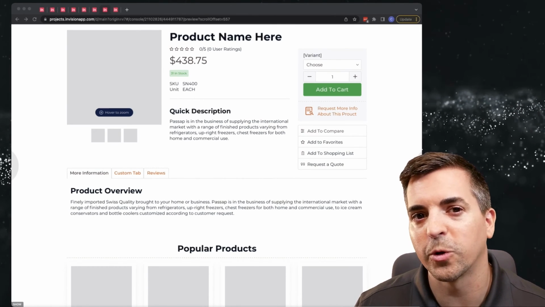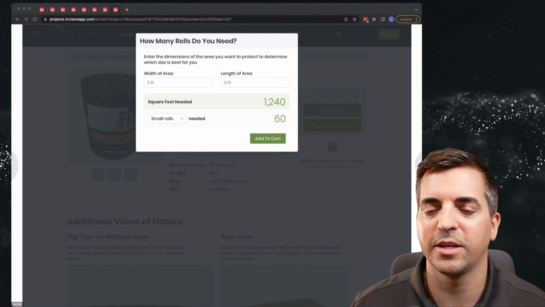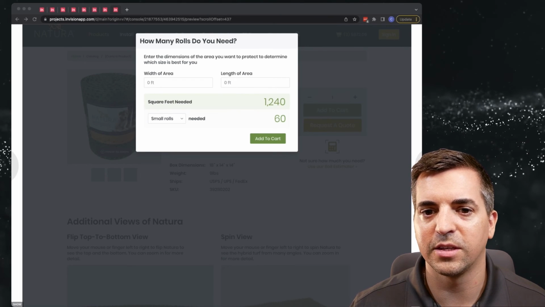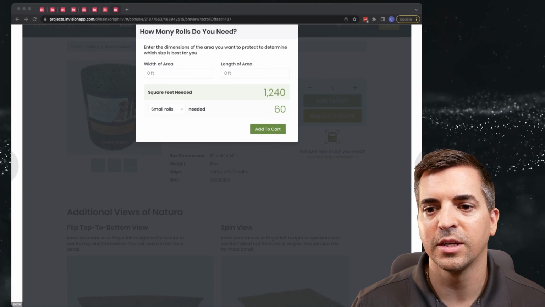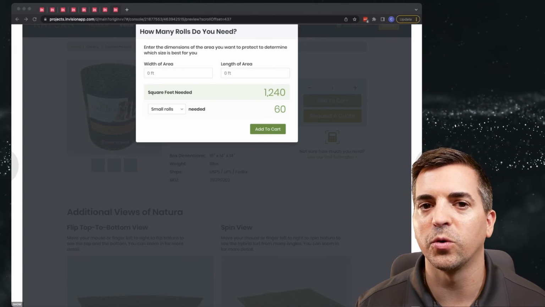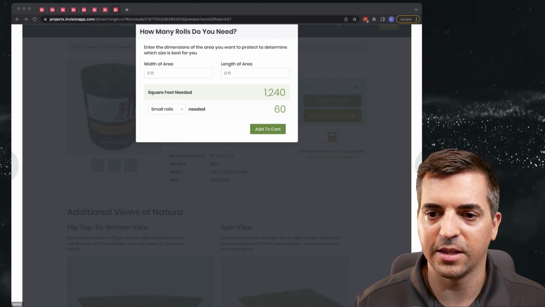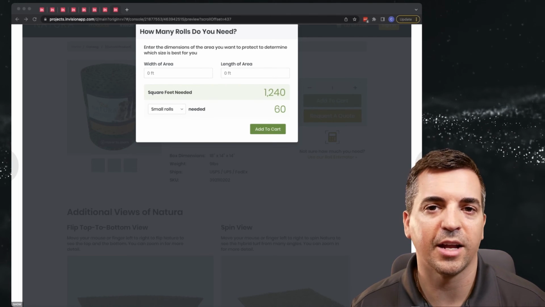Okay, let's look at one more example here. Okay, so in this particular example, we also have a roll estimator. So this particular customer, they have this roll of turf that someone can purchase, and we're showing a roll estimator, and then they can essentially, based on the calculator, generate the number of rolls that they need, and then that will get added to their cart.